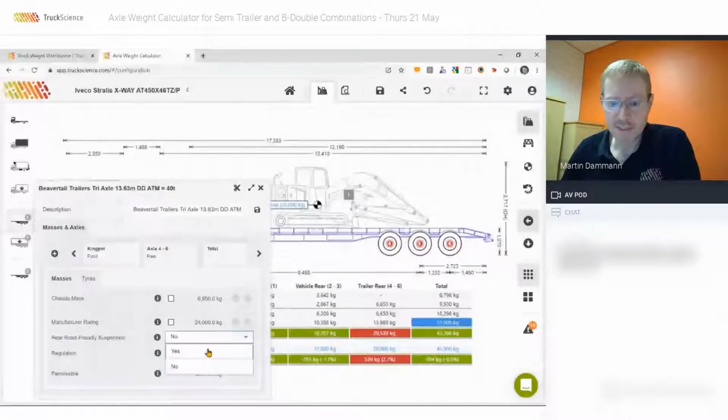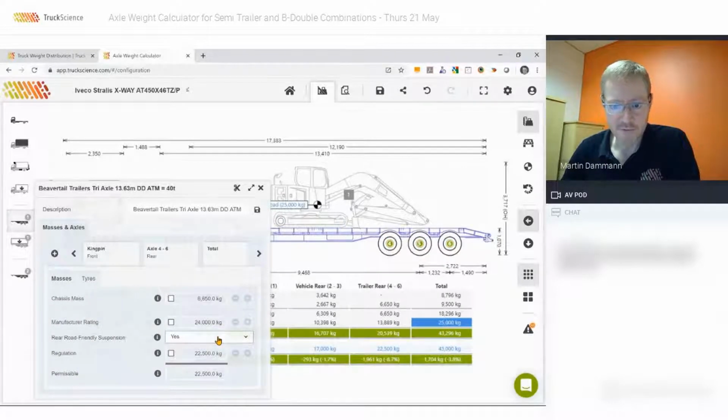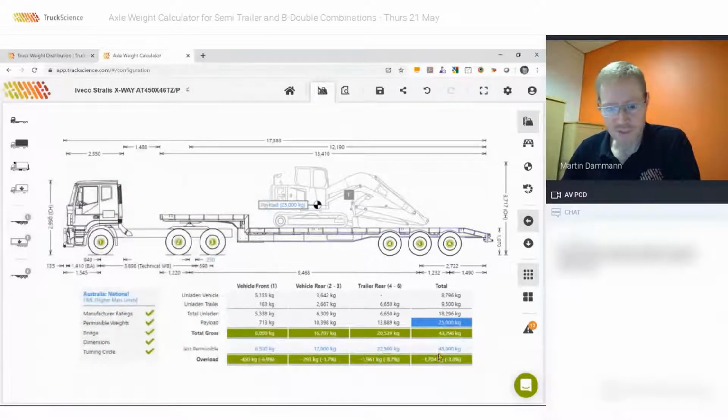I have checked the spec sheet of this trailer with the manufacturer, and there is an option for an air suspension for road friendly suspension. So if you toggle that to yes, you'll notice the increase on the trailer axle. And close that again. And that also pushes our total permissible to 45 tons.